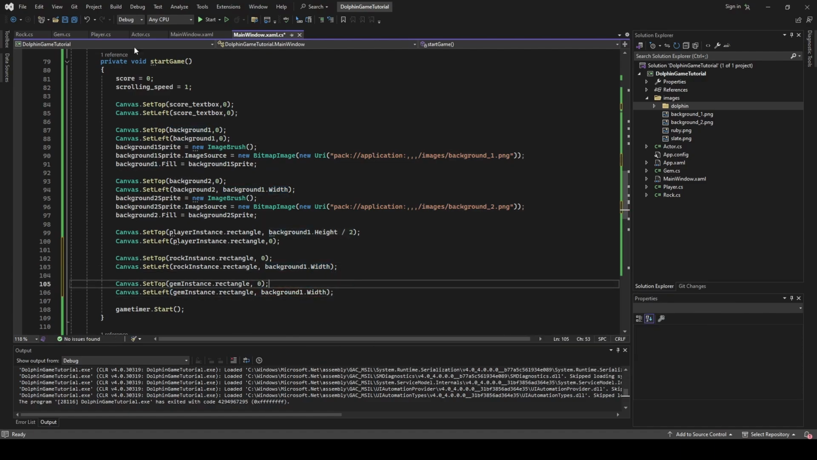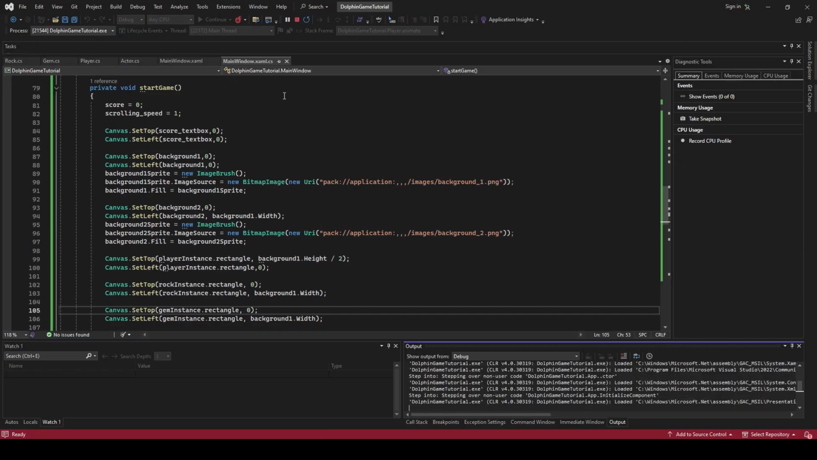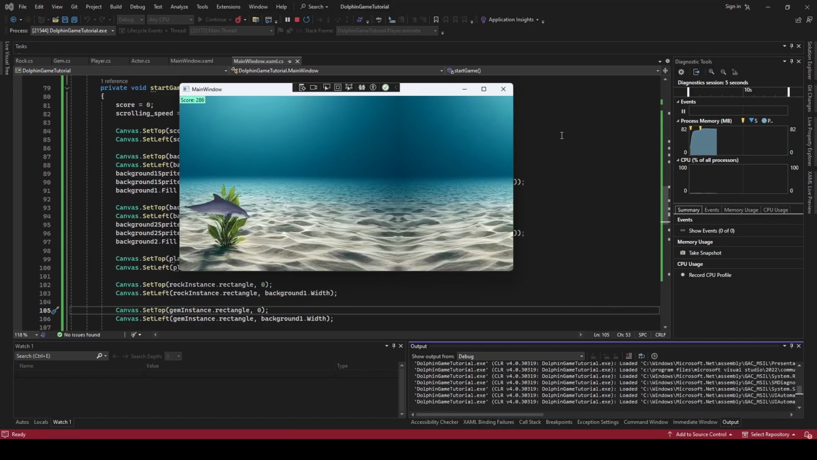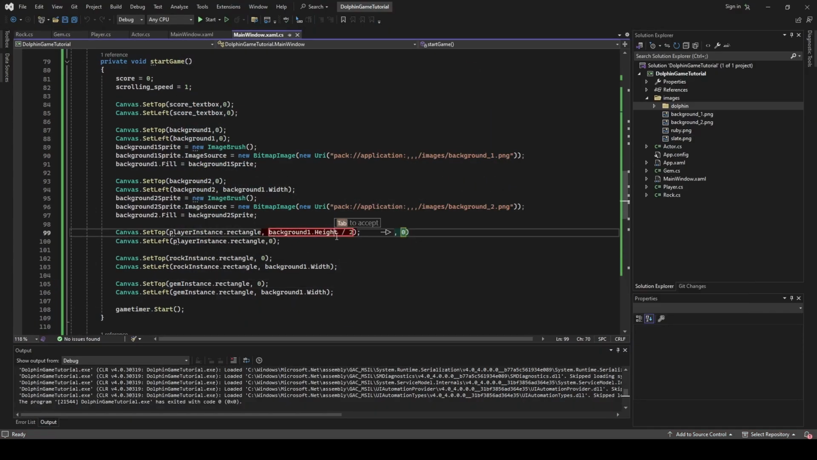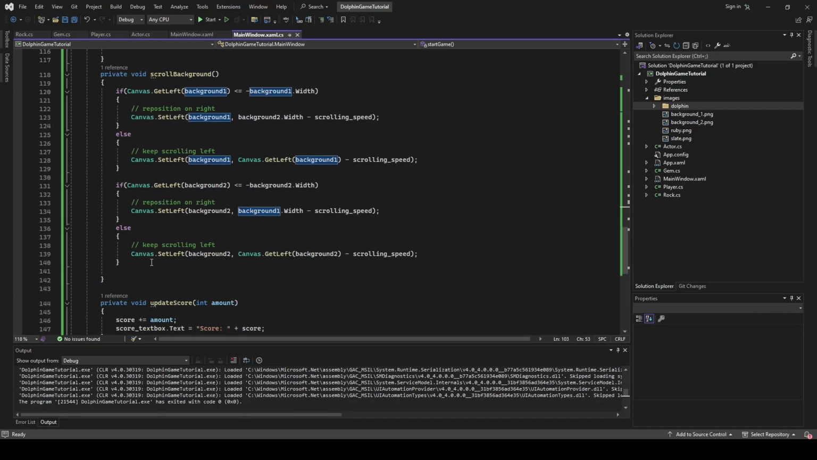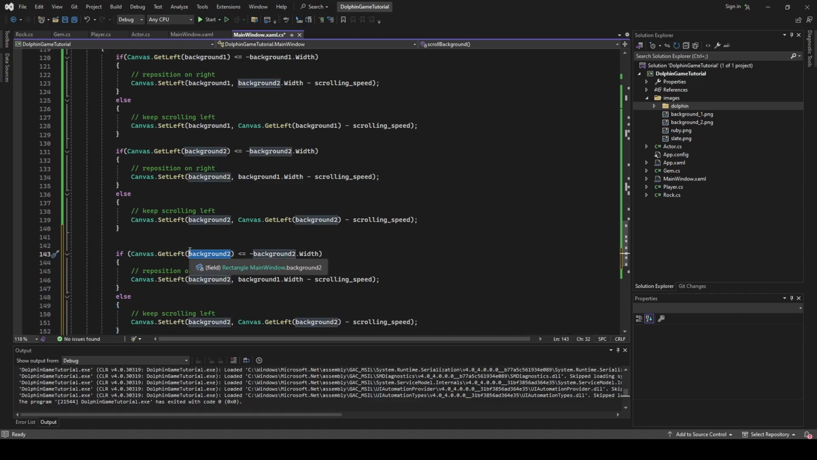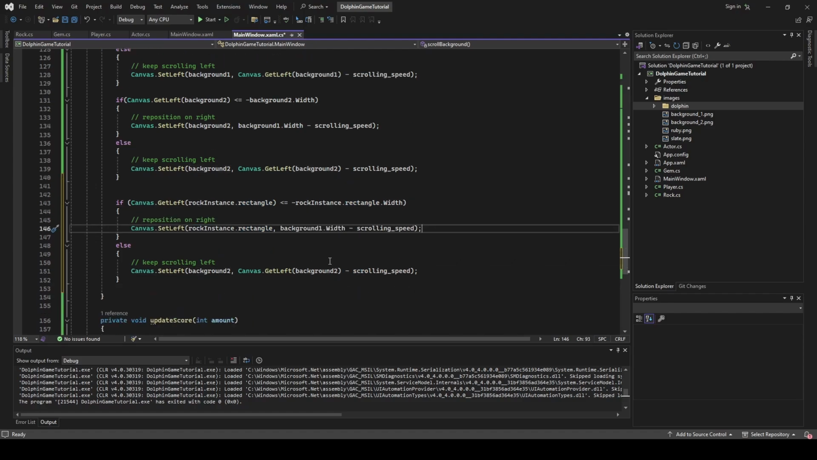After running that, we won't be able to see the rock and the gem unless we update them in the scroll function, just like how the background scrolls. So let's update our scroll function to handle the gem and the rock. Just like the background, we will move it to the left, or if it goes off screen, we will reposition it on the right. We'll do this for both the rock and the gem.